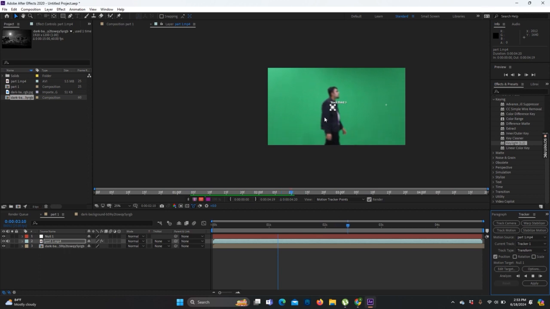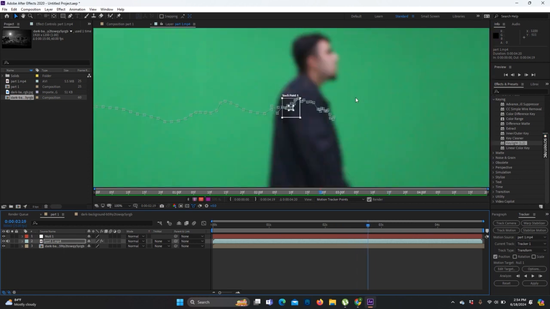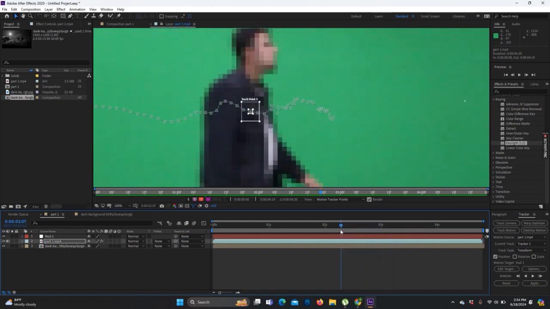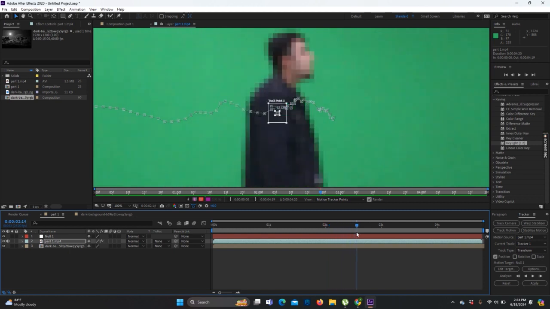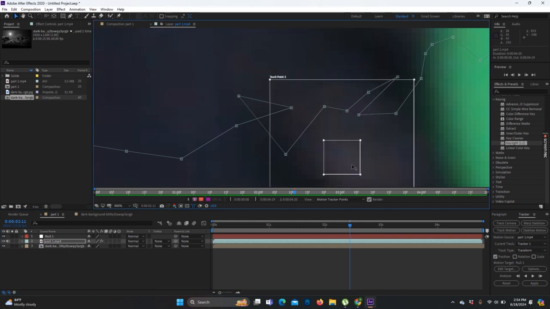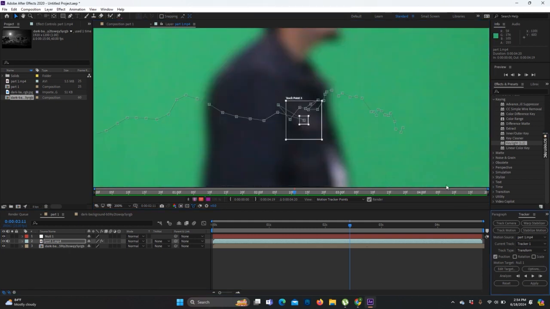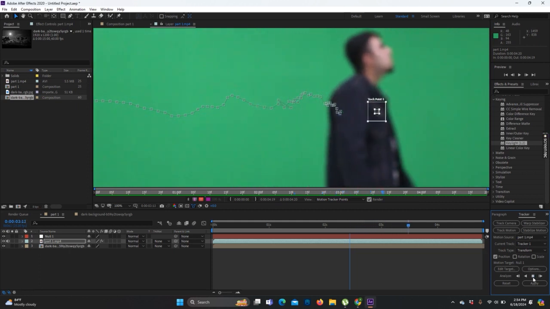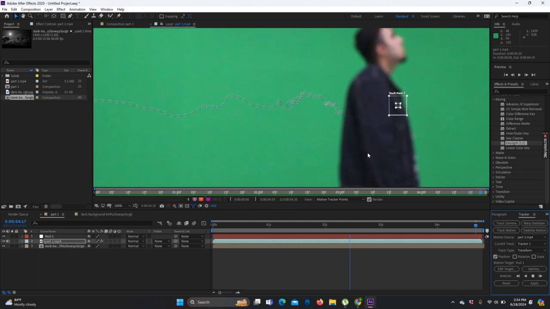As you can see, the button is perfect. It stopped tracking the button at some point. For that, the solution is you need to go to the timeline. Right here it stopped tracking the button, right? So you need to relocate this, then start again. As you can see, the button was perfectly tracked.